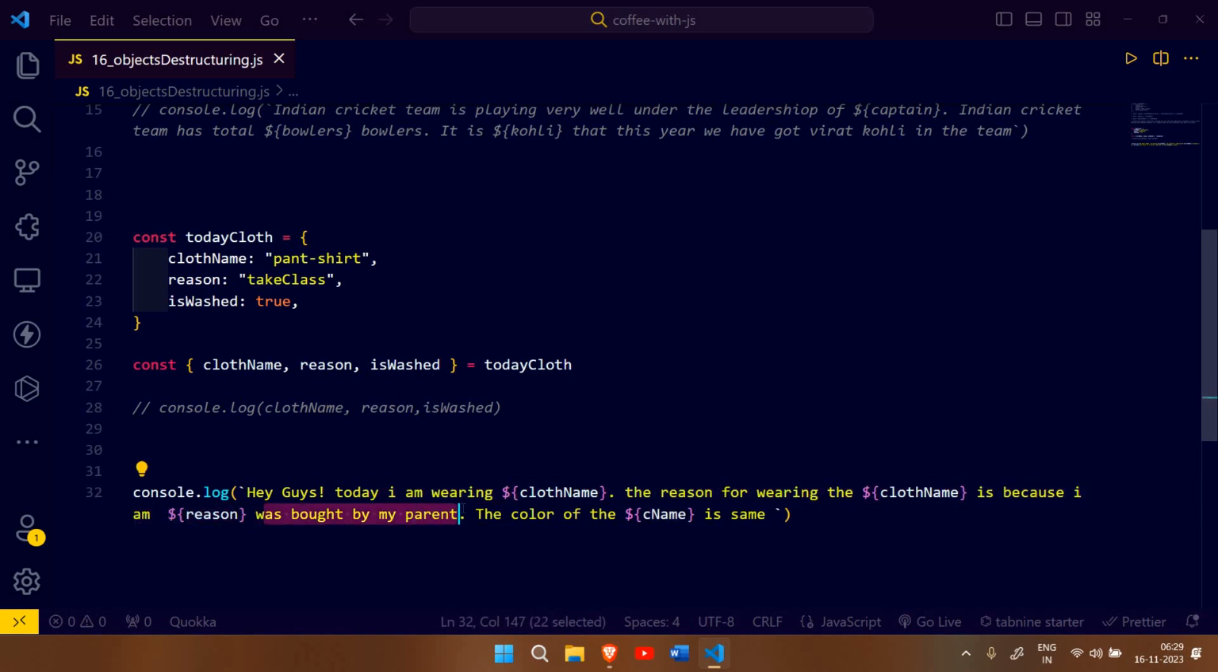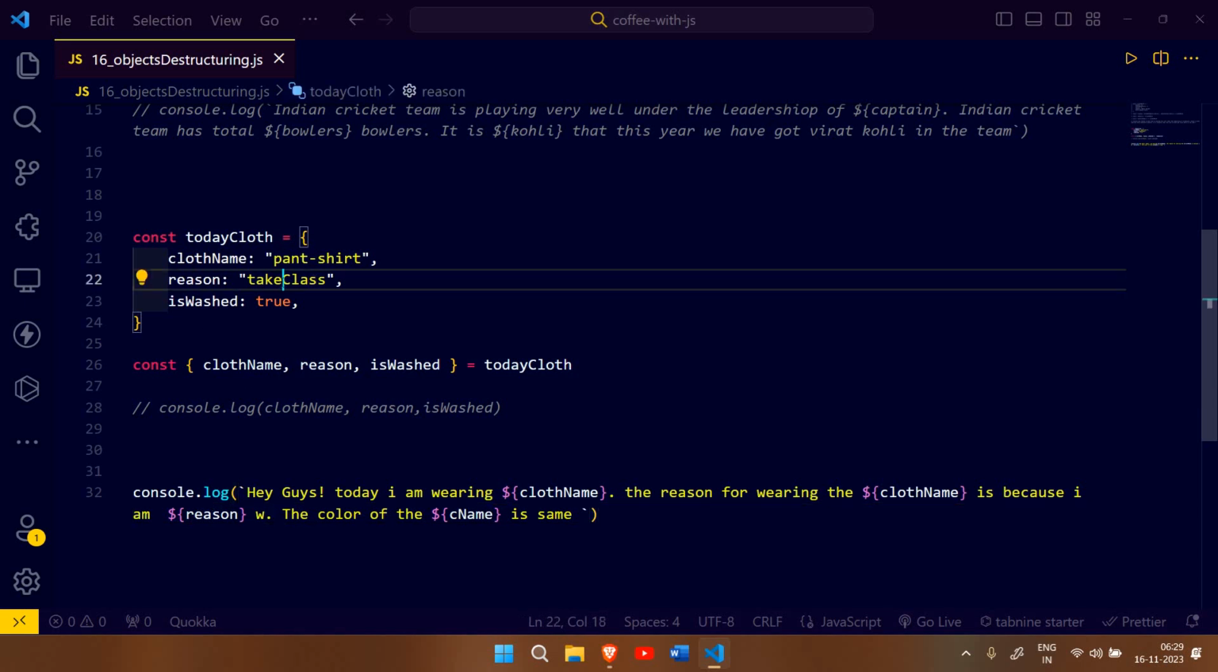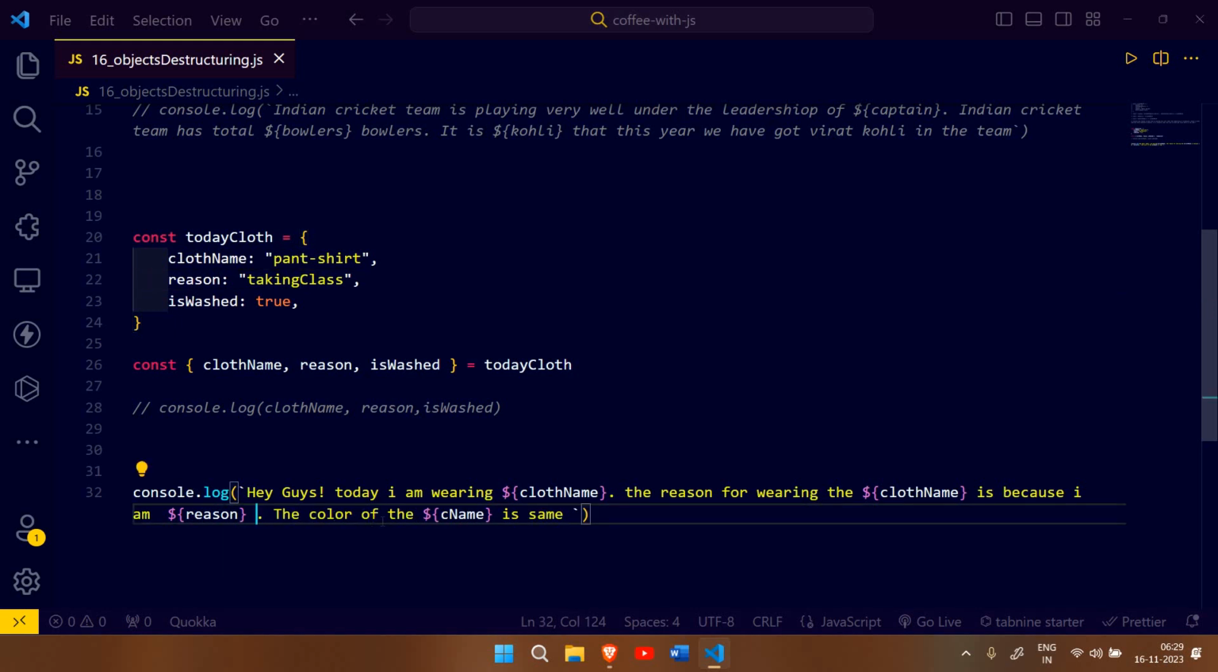So I just delete this. Hey guys, today I'm wearing cloth name pant shirt. The reason for wearing pant shirt is because I am take class, or I can say here taking. So it will give me taking class. Fine. The clothes are washed: here, in place of true, I will use is washed. So it will give me true that my clothes are washed.